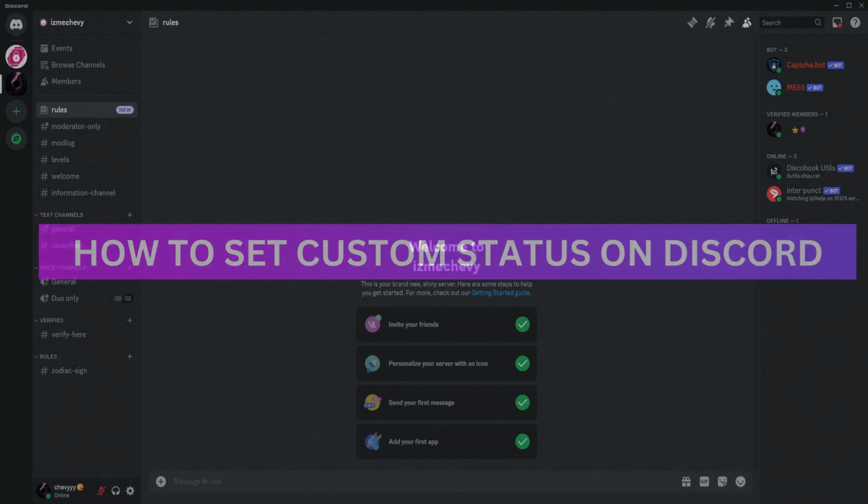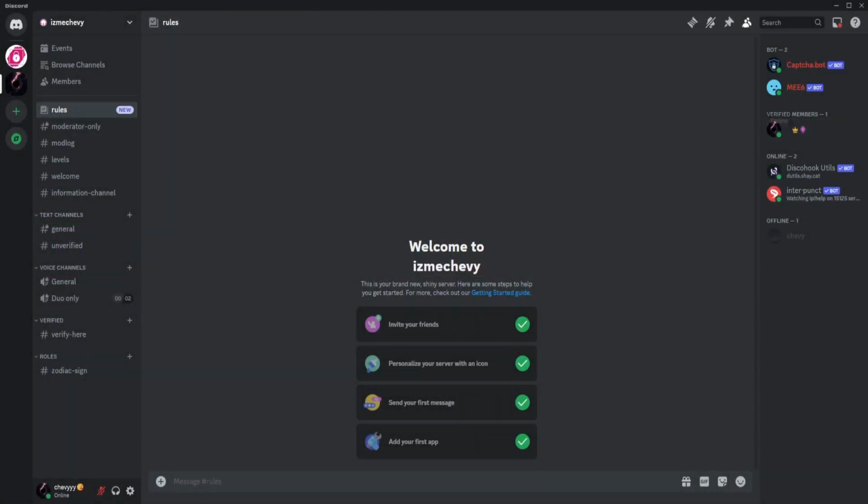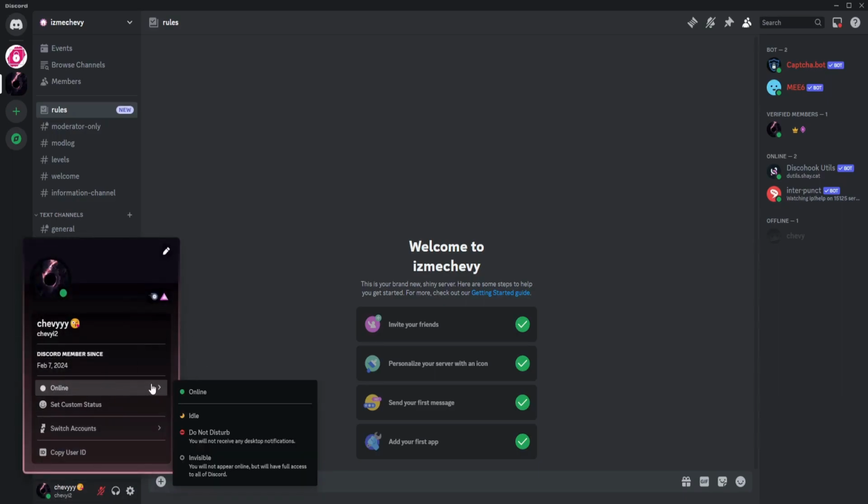So basically your status is whether you're online, so right here, whether you're online, offline, you're idle, or something like that. If you want to fix that or change it, just go to the lower left corner here and hover to this online section here.